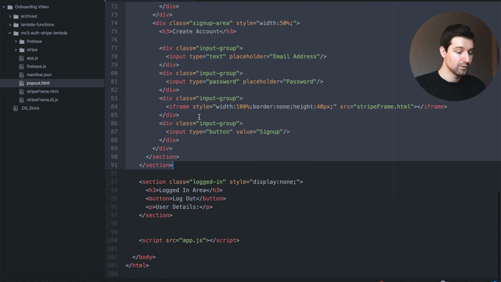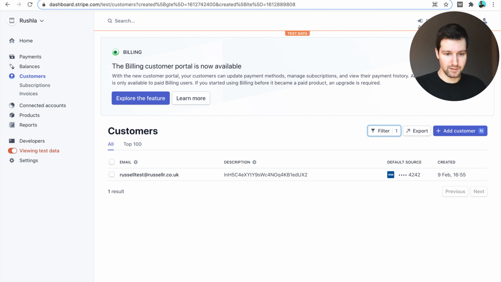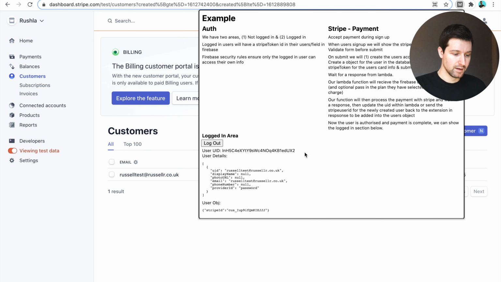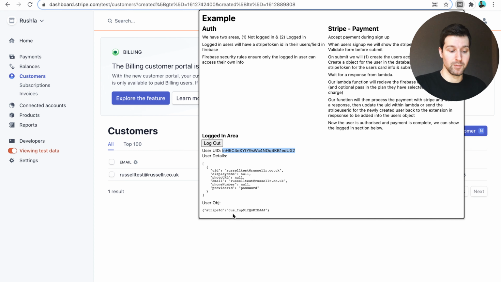And then underneath that, we just have a little area which shows the logged in user's details and lets them log out. So if I show you again the Popout over here, obviously because we just created an account, we're still logged in, and you can see the information for that user just here. So we have the Stripe ID, the user object, and the user ID. That's pulling that from Firebase and from our database, and that saves that information there from Stripe as well.